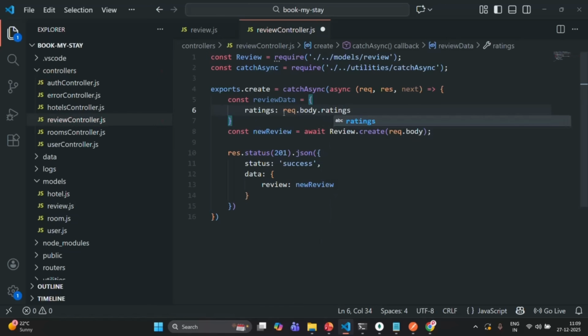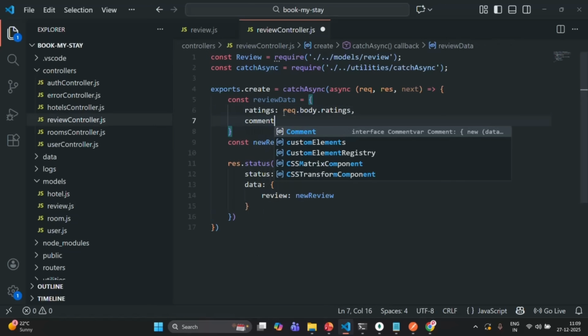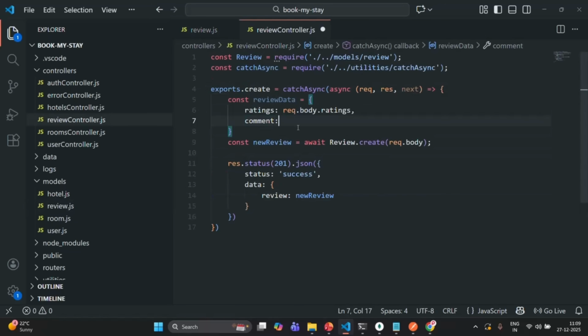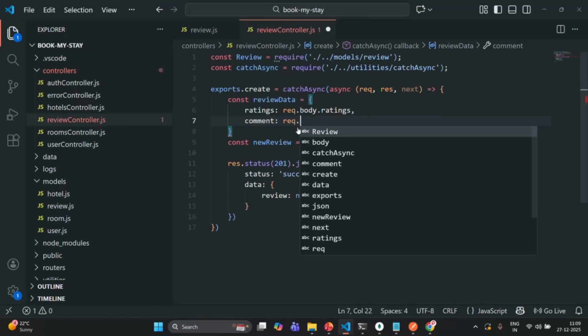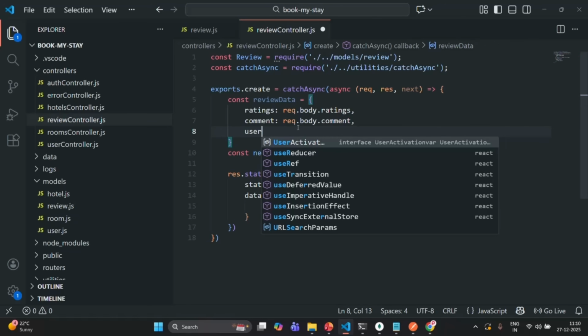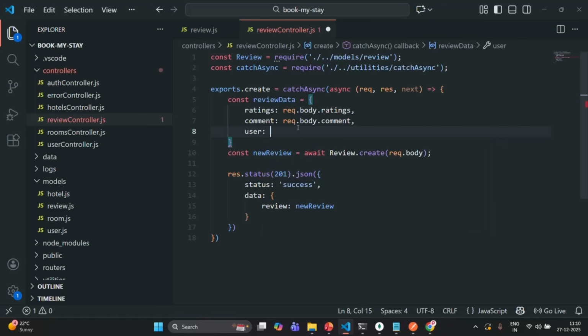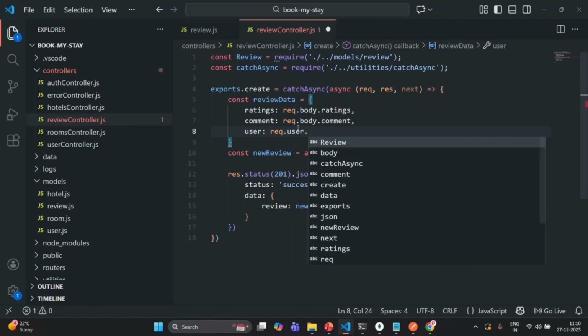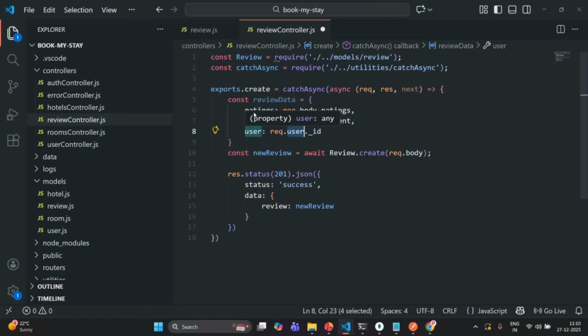request.body.ratings. Okay, then I'm also going to specify the comment property. Again, let me verify if it is comment or comments. So it is comment, and this also we are going to read from request body. Okay, but now the user, basically the user ID, we can read it from request.user._id. So if the user is an authenticated user, then on this request object, we will have a user property which will store the details of the currently logged in user. So I want to read the ID of that logged in user.